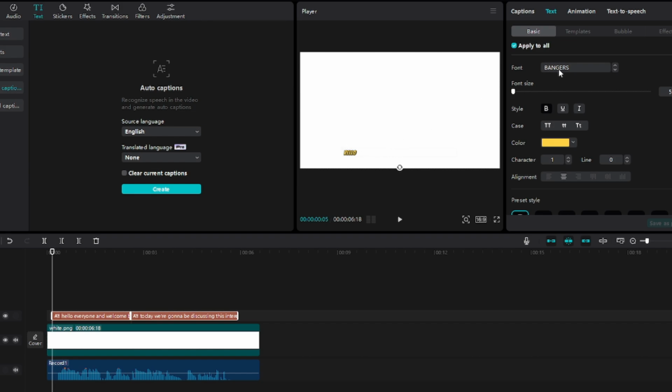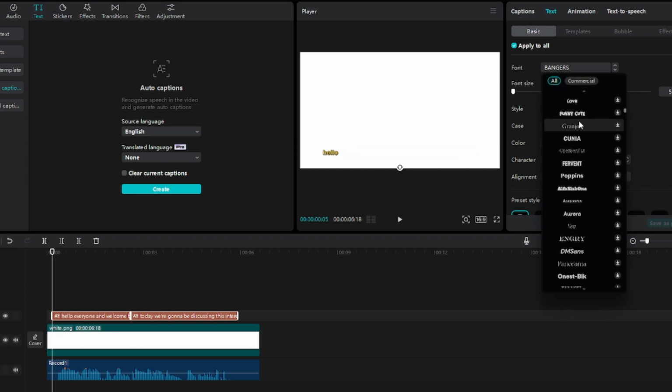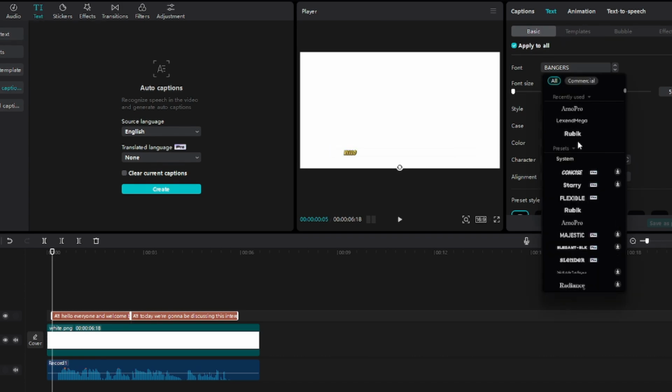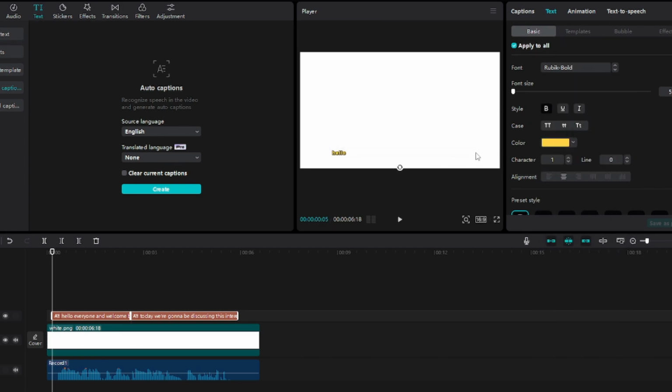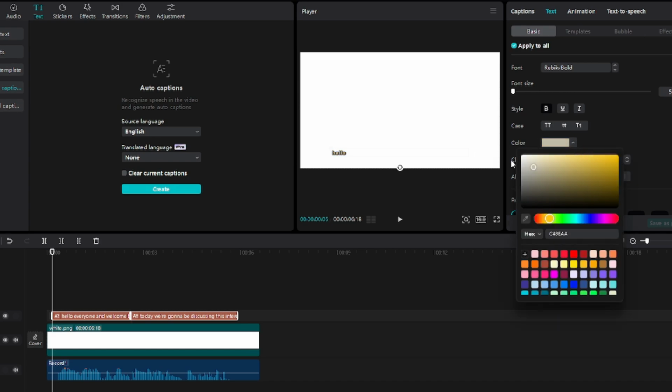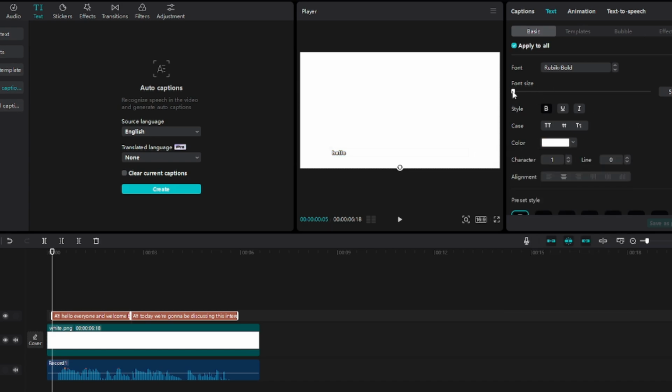So first things first, we have to change the font of this. Instead of Bangers, we're going to click here. Where is it? Rubik. First of all, we're going to put Rubik. And second of all, we're going to set the color to white for all of the font. And just bump up the font size like this.